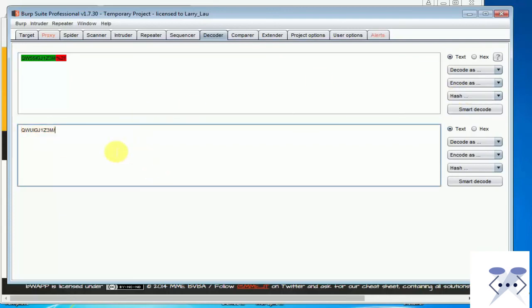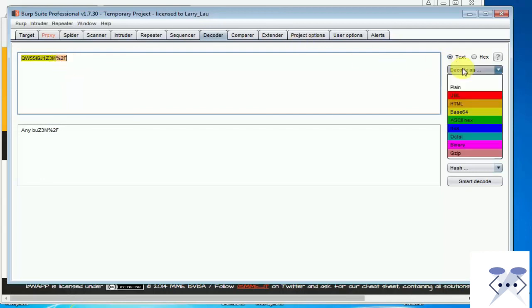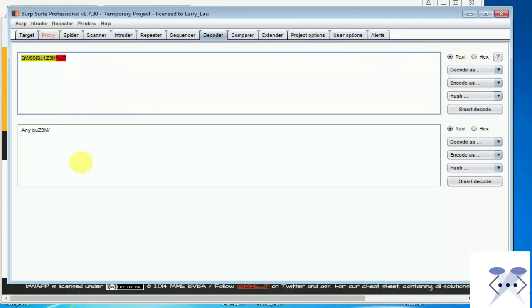If the website is unable to determine the type of encoding used, manual decoding can be performed for multiple different types of encoding to include URL, HTML, base64, ASCII hex, and so on. A decoder can also be used to encode strings.